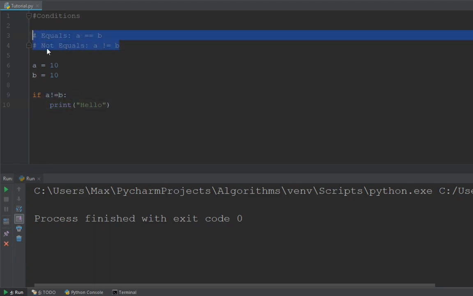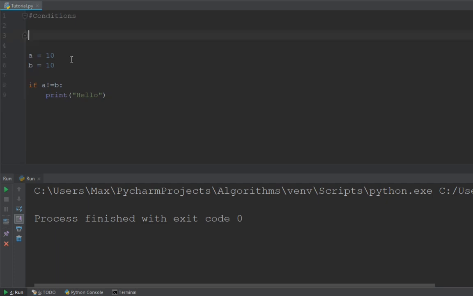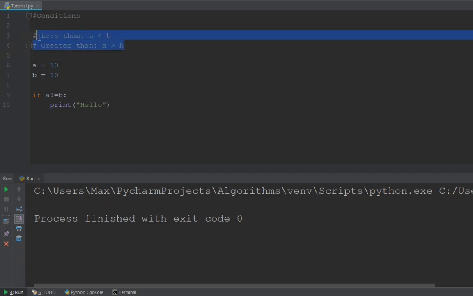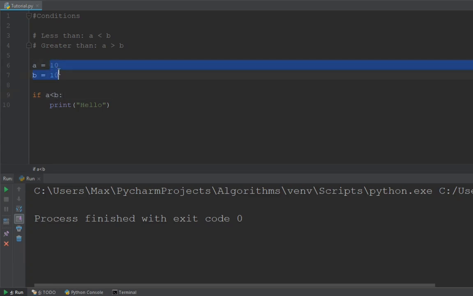Now, there are other conditions that let us compare whether variables are less than or greater than each other. Let me go ahead and paste them in. I've got them written right over here. Let us try and use the less than condition in our if function. I'm going to copy, paste, and now this if function is asking whether A is smaller than B. Now, of course, they are equal to one another, so this will turn out false and it won't print hello.